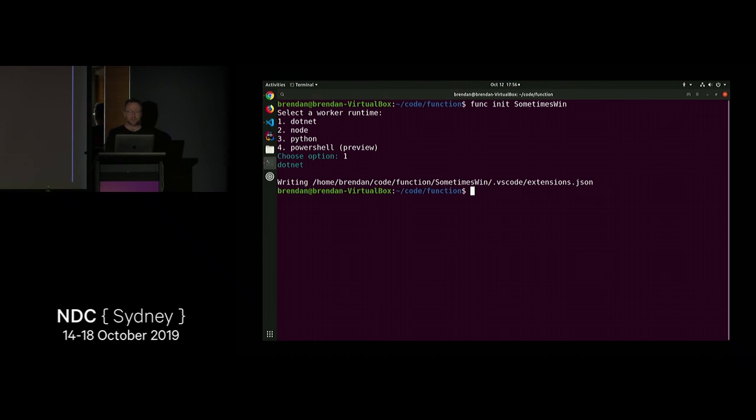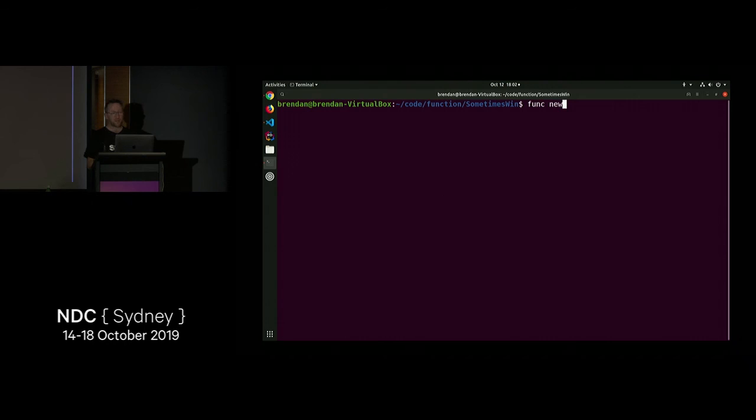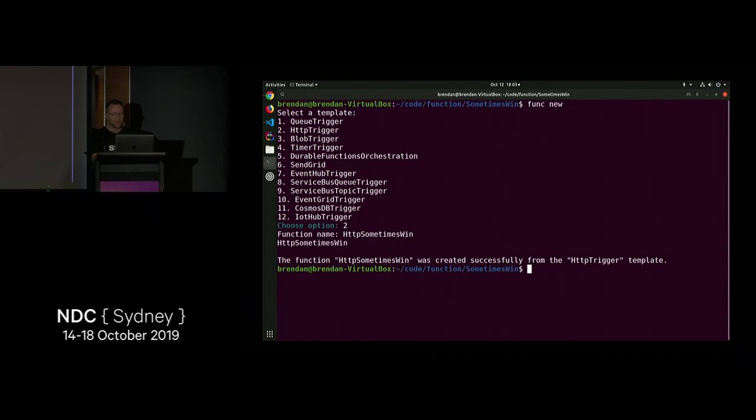So you choose option 1, and that will then create you a local project. If I look at that project, it's an empty project. I've got a CS proj file. I've got a couple of configuration JSON files, so I'm ready to go. I want to create a function, so the command is func new. Then it asks me what sort of function I want to create. And it's got all these different templates, queue triggers, HTTP triggers. These are all different trigger types that Azure can use to say run my function. Well, the easiest one to work with is HTTP trigger. So I'll pick that one.